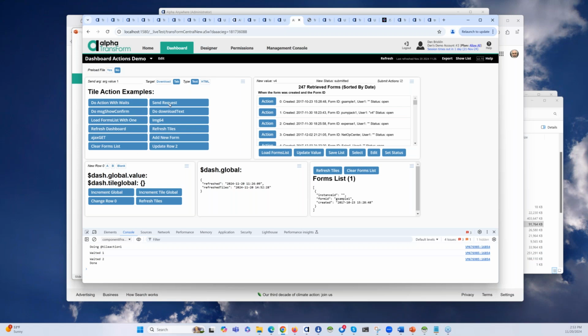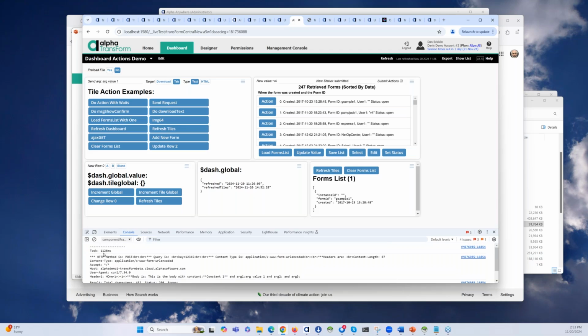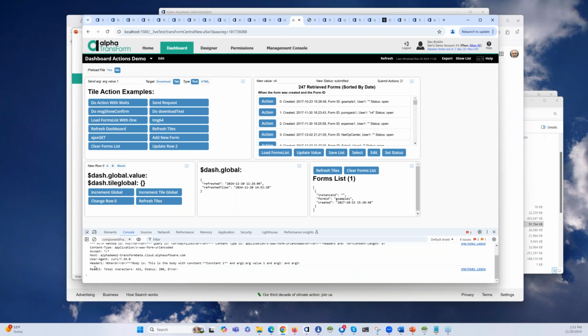Let's now send a request using the server out to a web service that I have, a simple web service that all it does is return information about the HTTP request that is made to it. It tells you. So if I go here, it says that it took 1.1 seconds. It was a post. The query had this key in it. The content type was this. It had this header in it. The body said this is body with the constant 1. And arg1 was arg value 1. That came from here, okay?